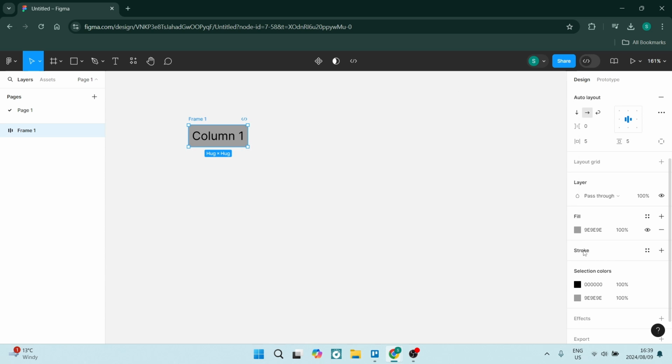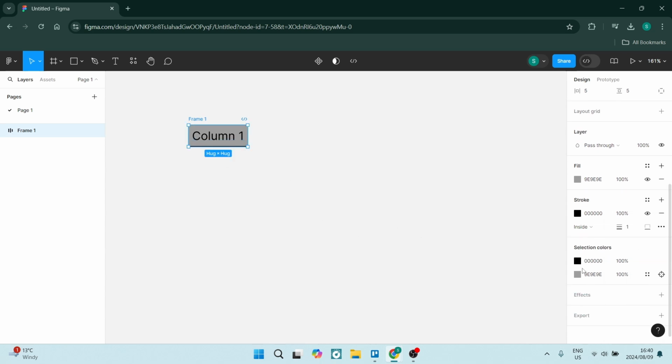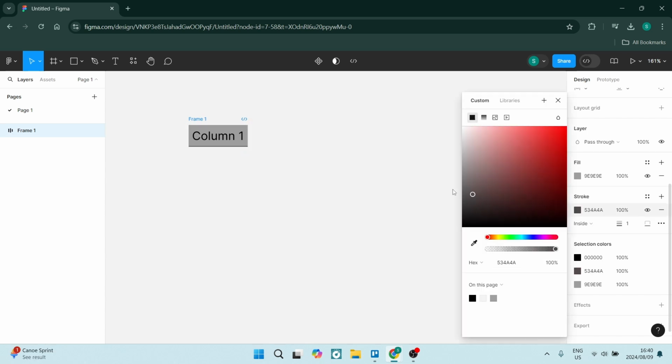If you want to go into stroke now, here you can see there's an icon that says strokes per side. Here we want to just choose this bottom option. And that's what it will look like. You can also change now the color of the stroke. So let's just make it a little bit lighter. I think that looks good.